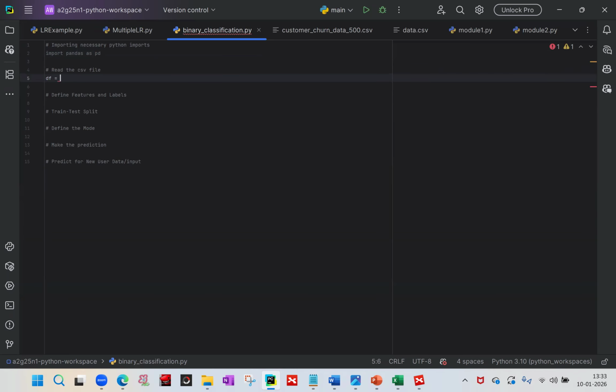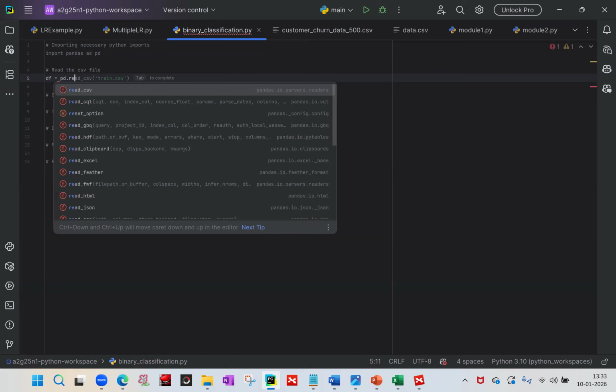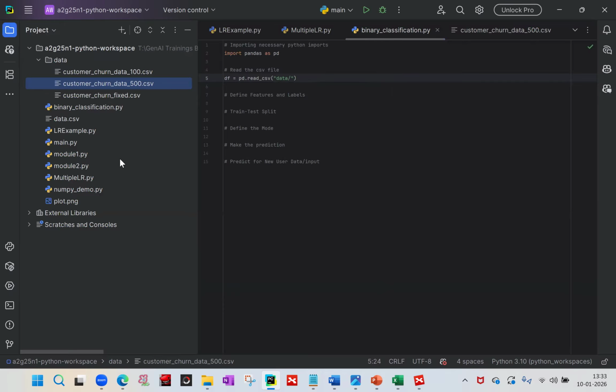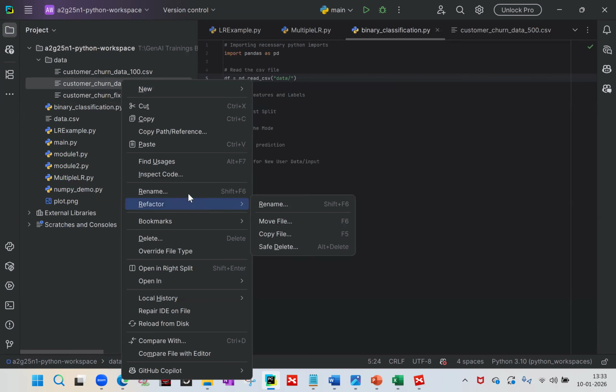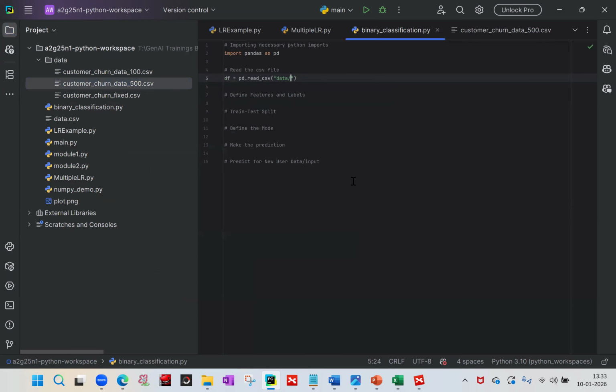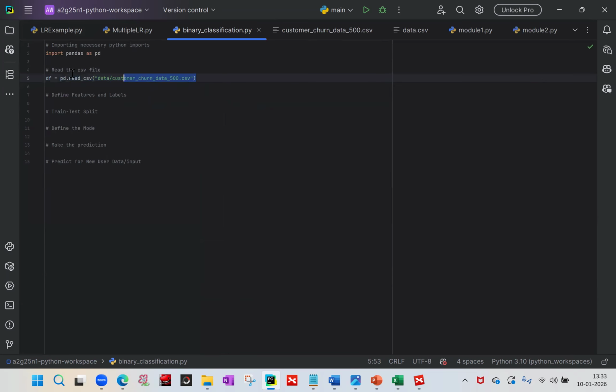Okay, so df equal to pd.read_csv is the method which we will be using, and the path of the CSV file is under the data directory, right? It is under the data directory, and this is the name of the file. So let me copy this name. Okay. So this is going to read the data from this CSV file, and it is creating a data frame df.